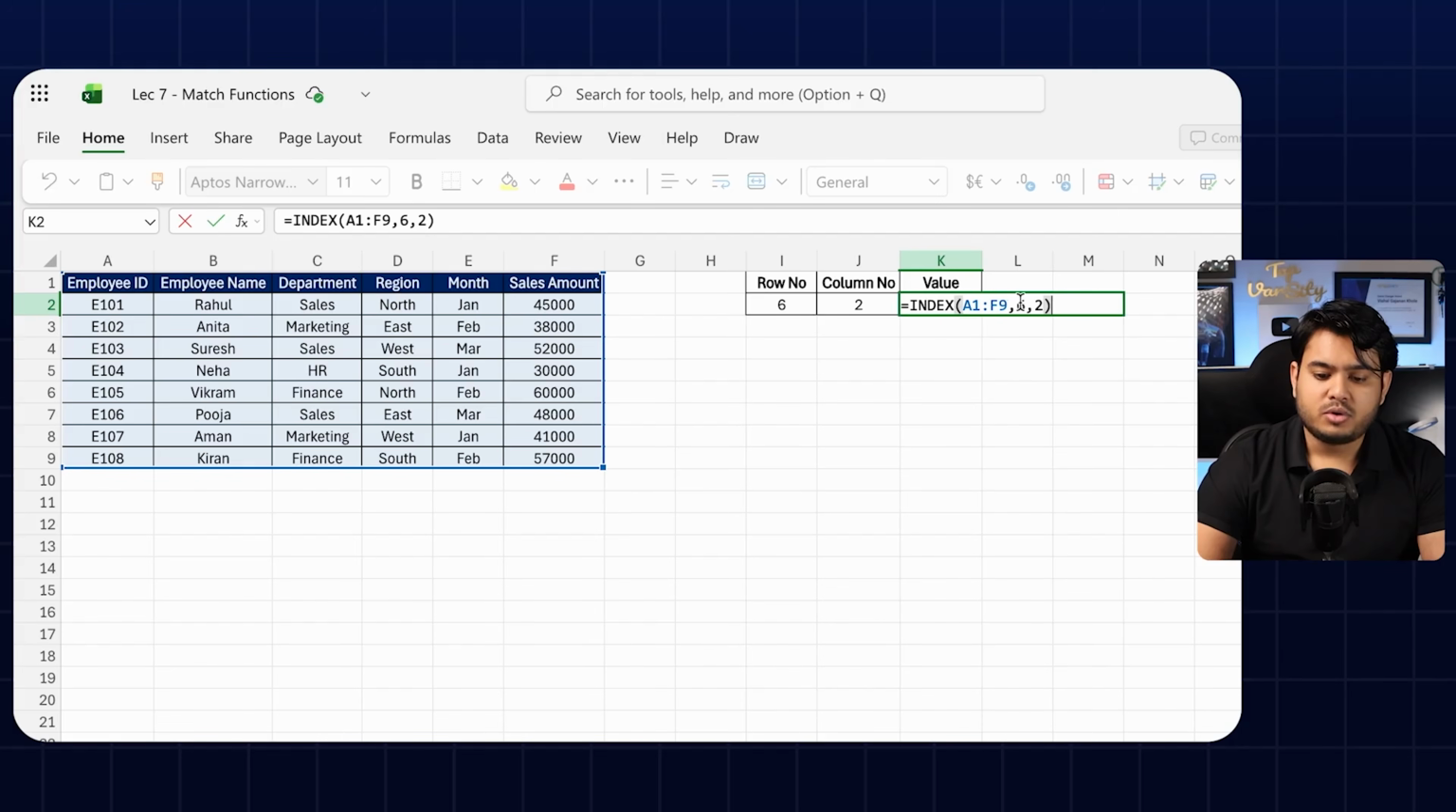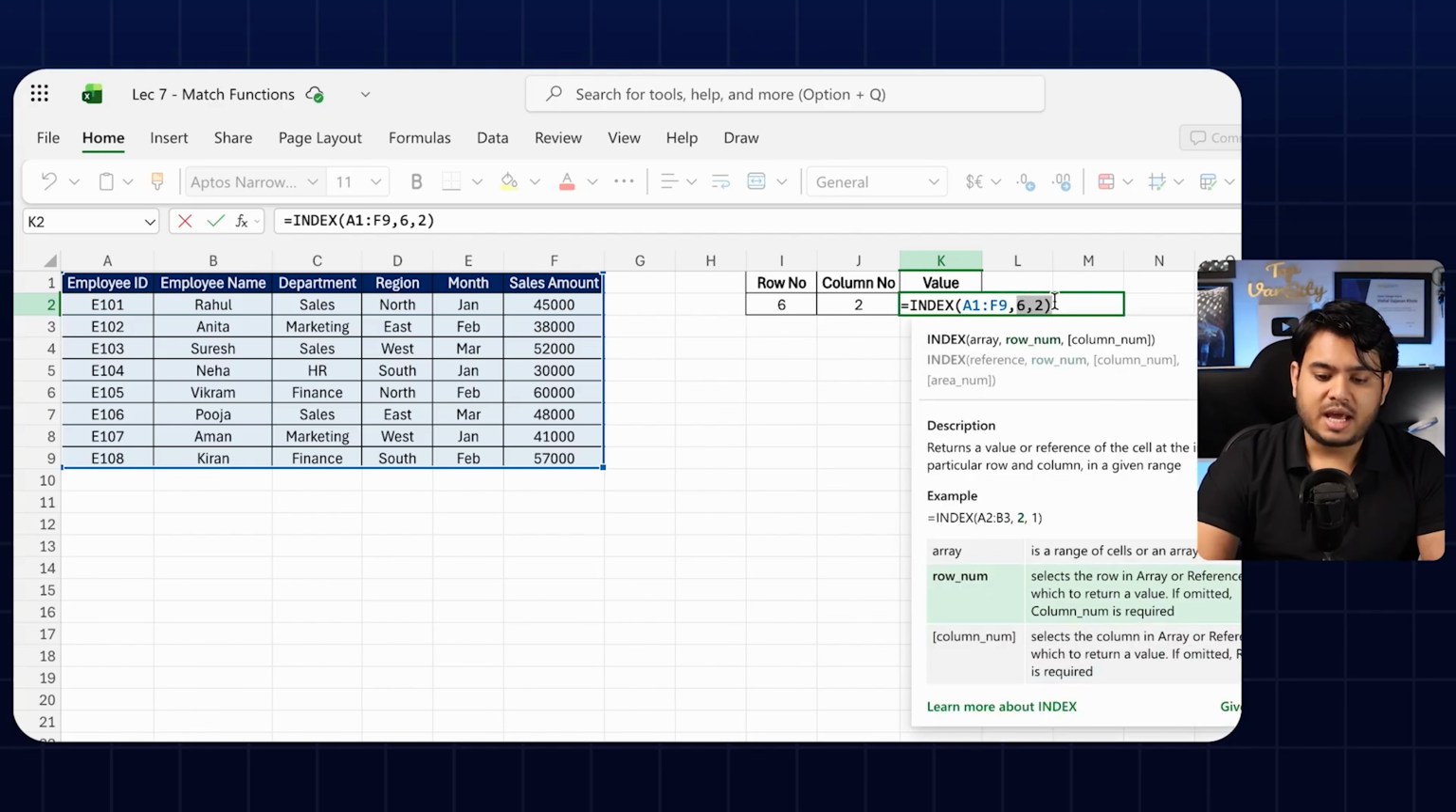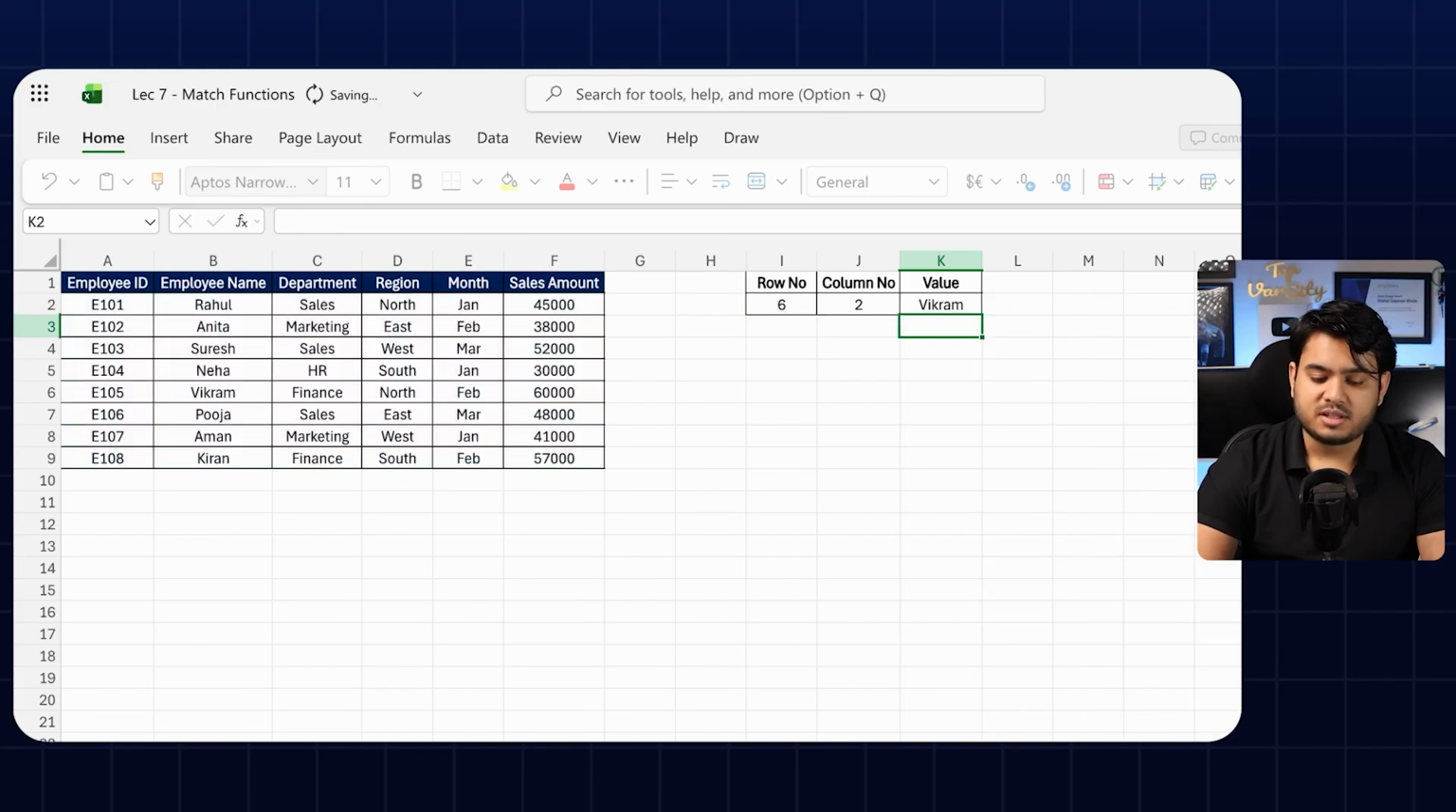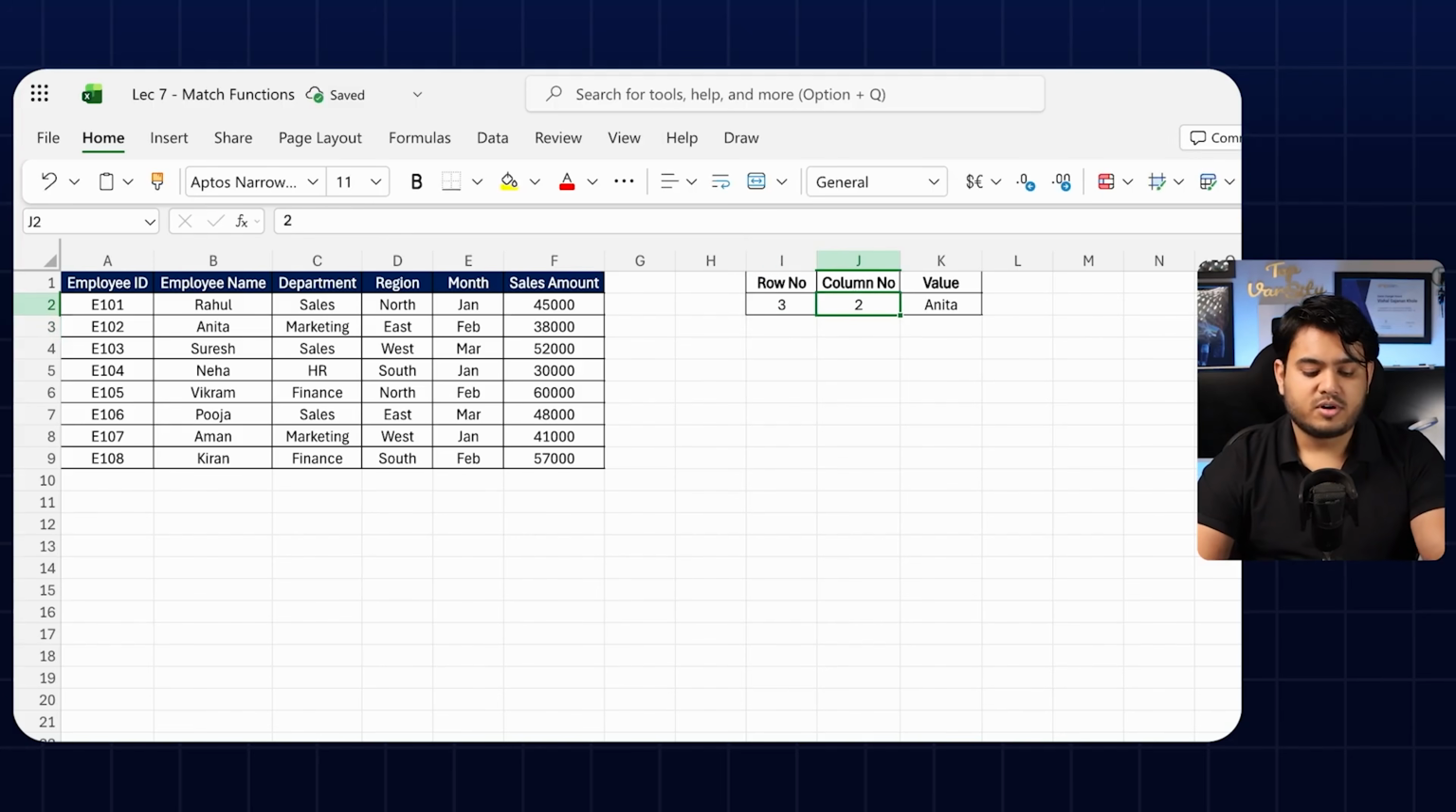But for example, if you want to make it dynamic, then instead of the numbers you will select the cells. For example, this cell, and in column number I am selecting this cell, so you'll get Vikram. Now if I want to change the value, I can change it easily. If I want to write 4, 1, or 3, like this. If I want to change this value to 5, I can change it.